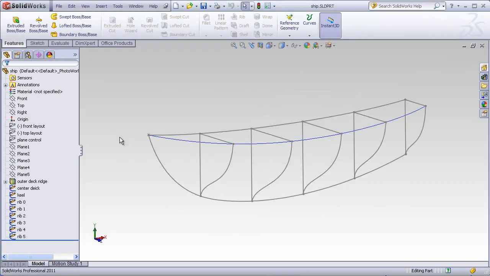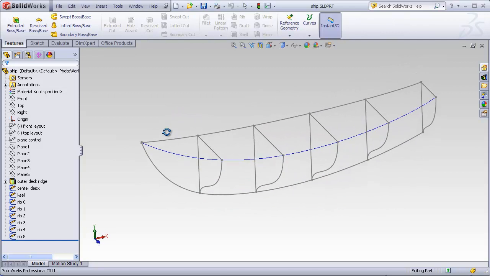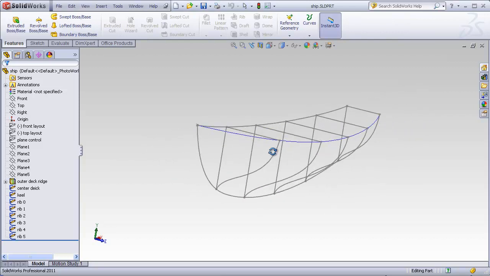Now let's look at something that's a little bit more reasonable and practical. And here we see one half of what is going to become the hull of a wooden ship. This line represents the keel. This is the center of the deck, and this is the outer ridge of the deck, often known as the gunnel. Here we have profiles that represent the ribs that hold the shape of the hull.